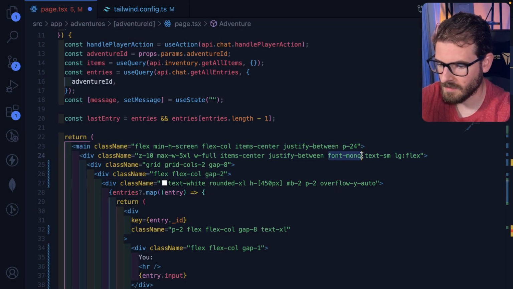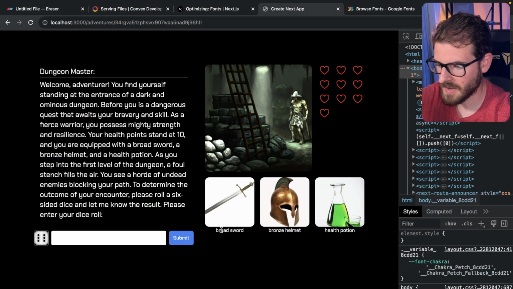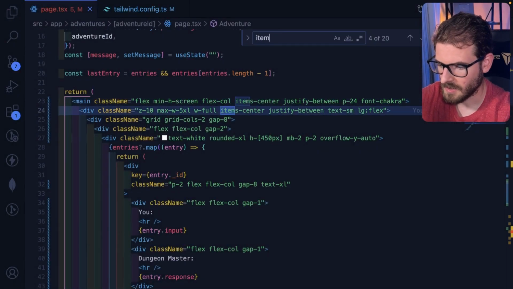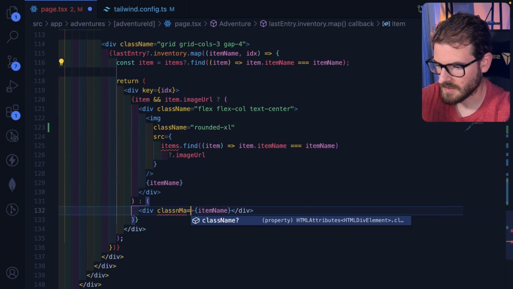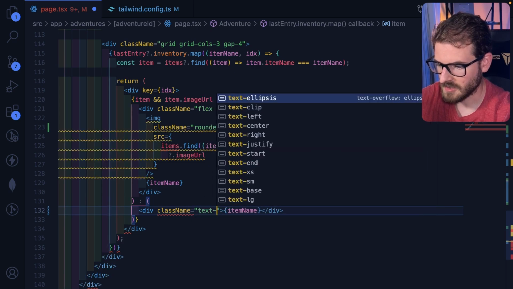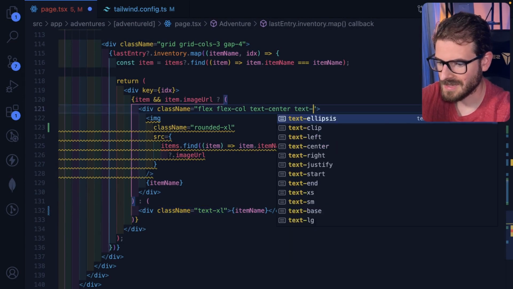Oh, the issue is I have font mono here. That's probably what the issue is. Those look a little bit better. Let's go down to the items. So we'll go to the inventory. Down here I have item name. I'll just go ahead and make this a text of extra large and see what happens. I'm going to apply that to this one too. Text extra large.